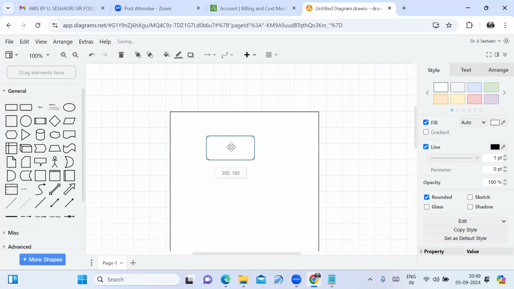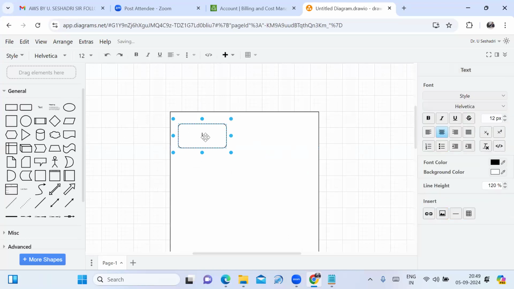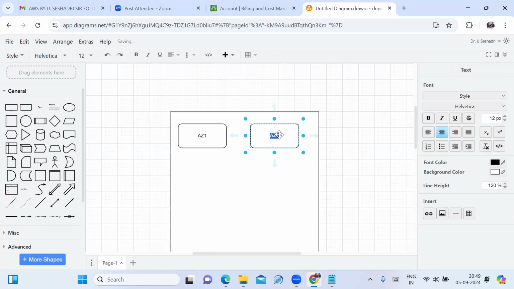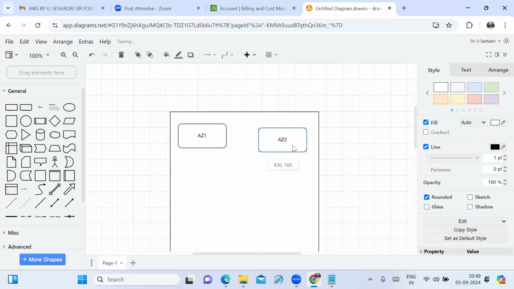See that? This is availability zone 1, AZ1. And this is the second availability zone. And this is the third availability zone.